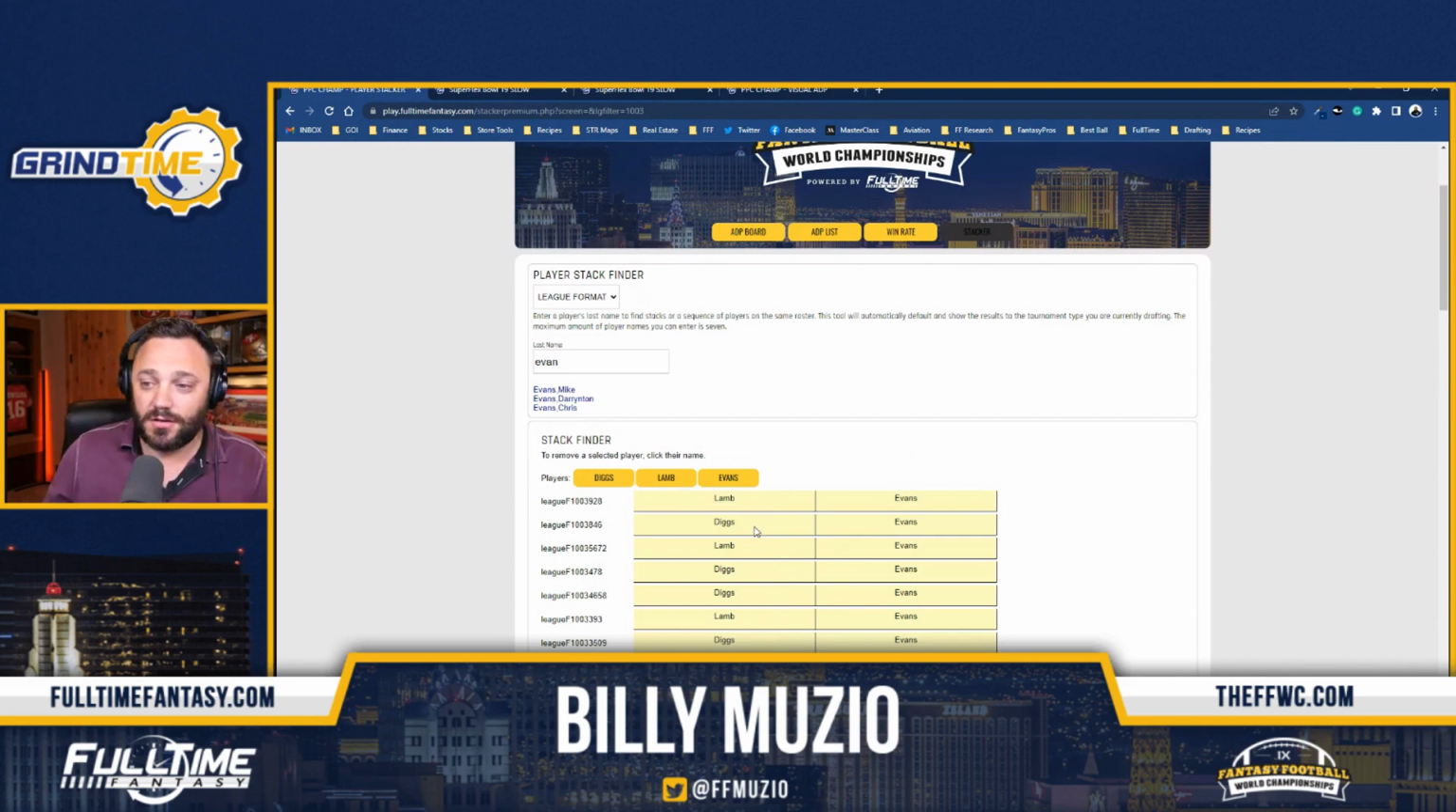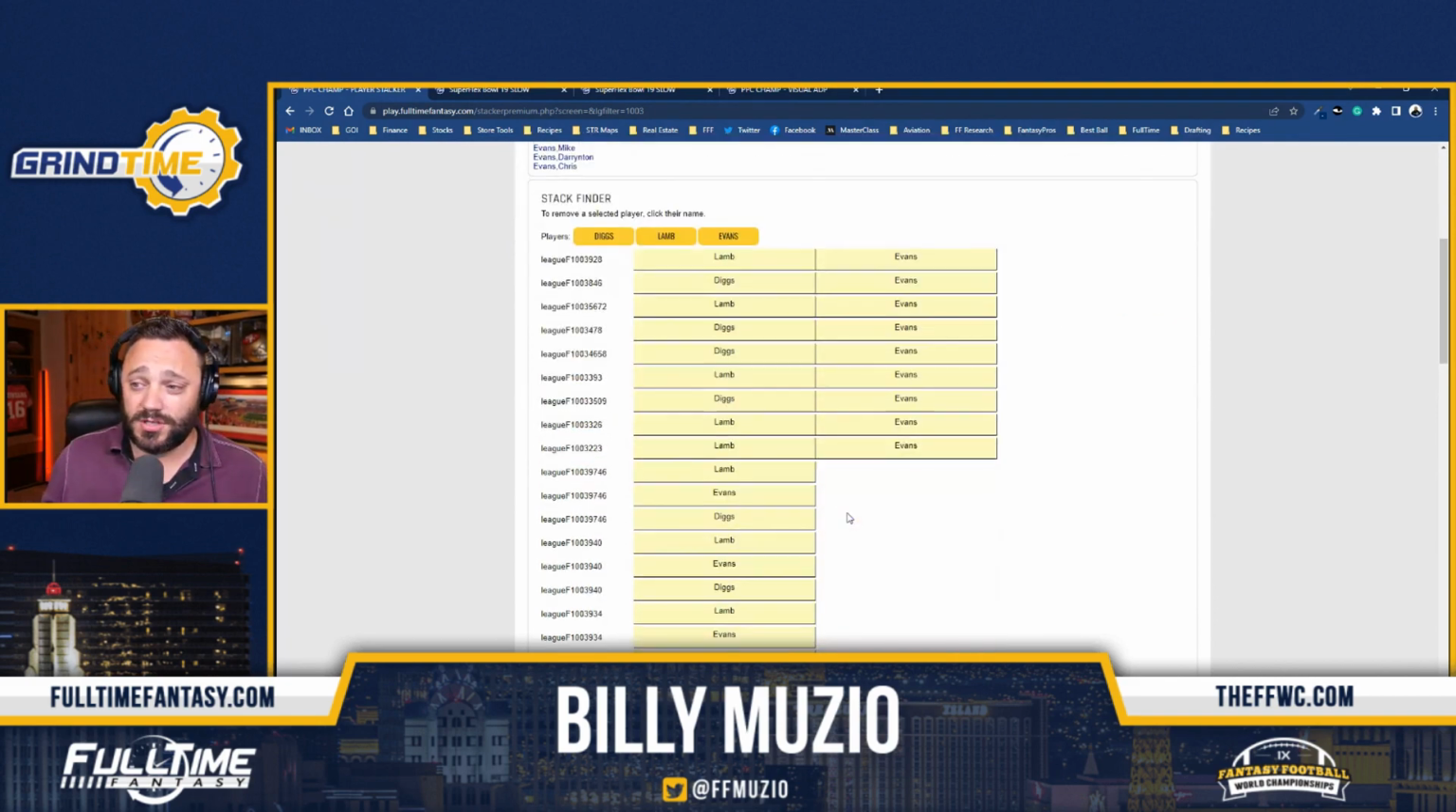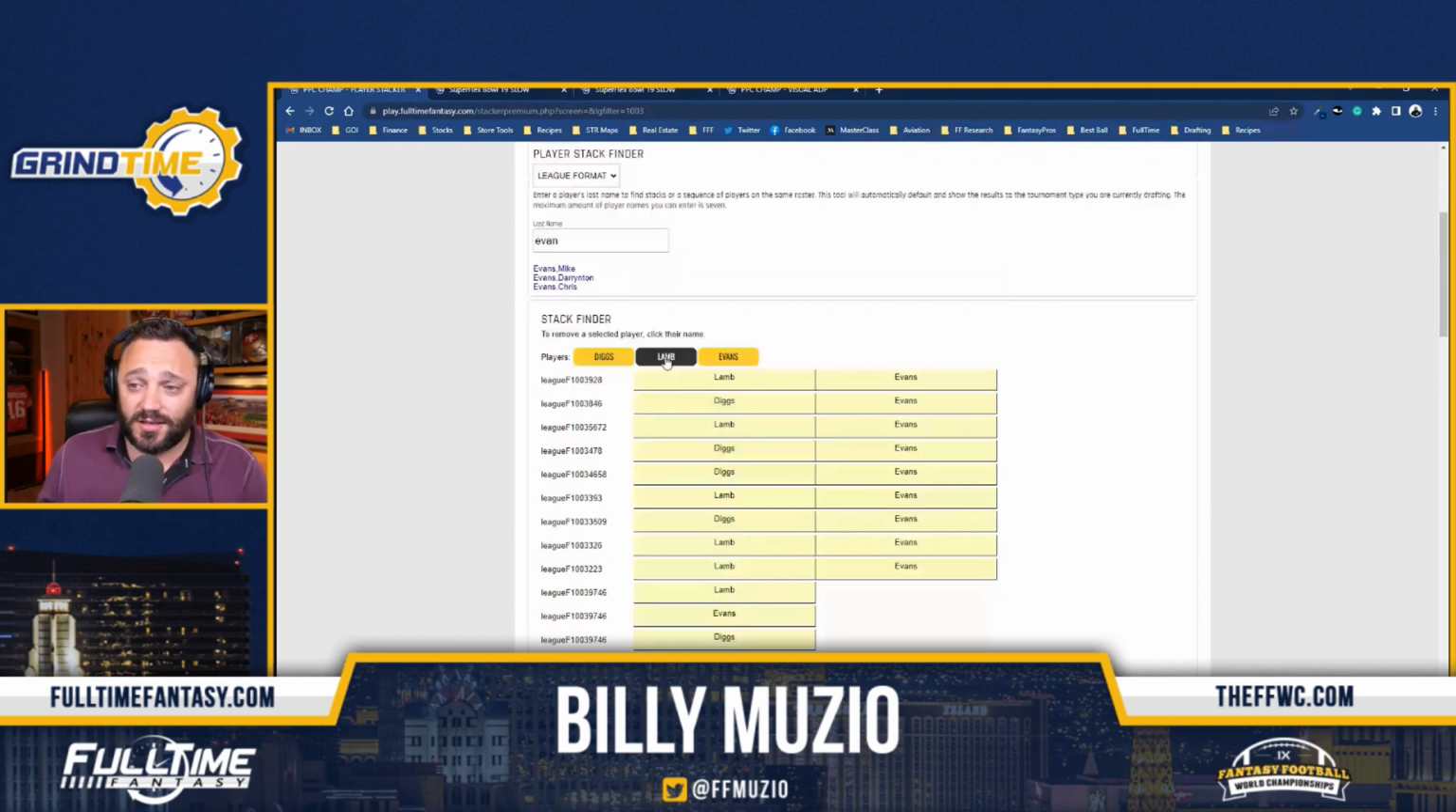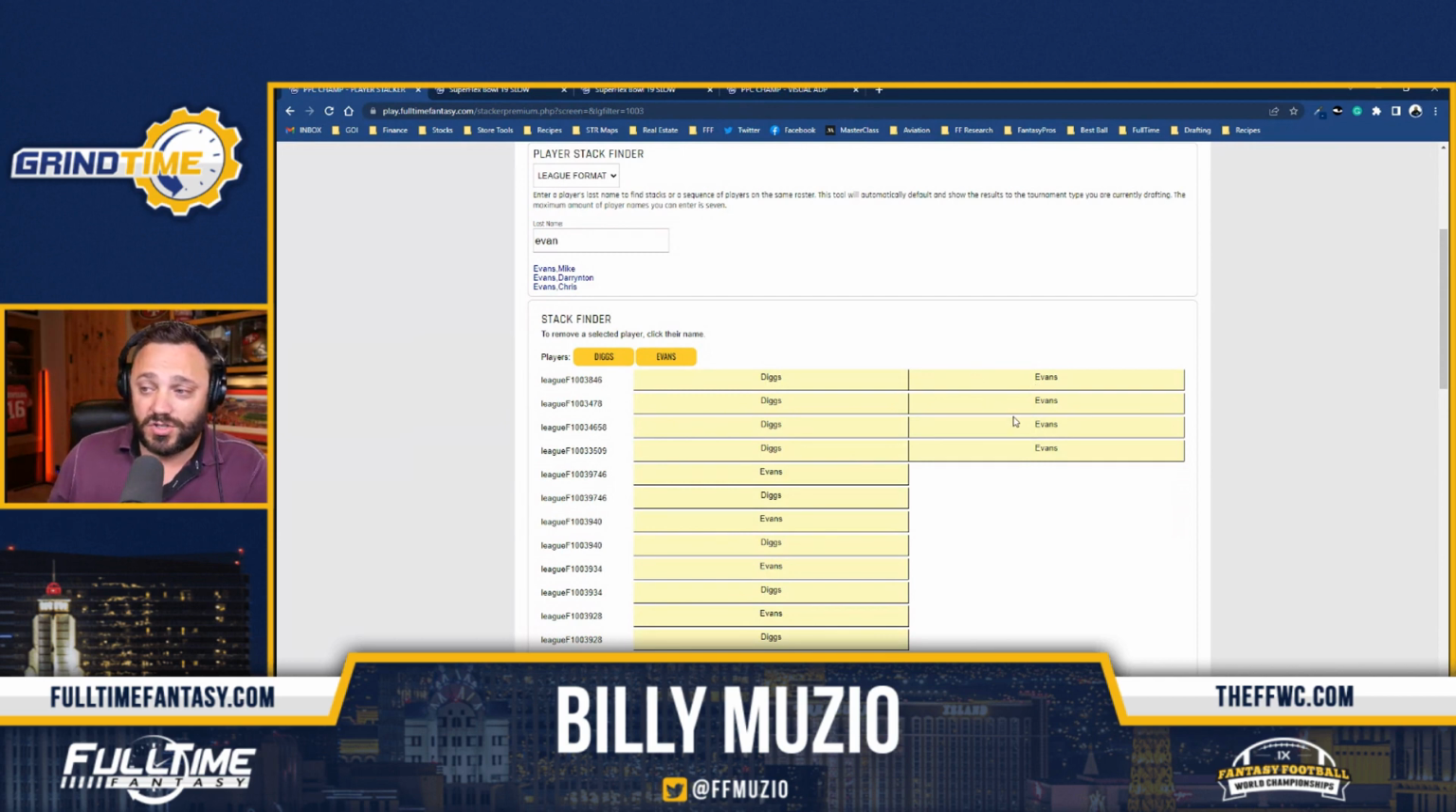So as you can see, multiple teams have either a Lamb-Evans combo or a Diggs-Evans combo. So let's just say that we did not select Lamb and you decided to go with Evans. 1, 2, 3, 4 people in the tournament already have an Evans-Diggs start.